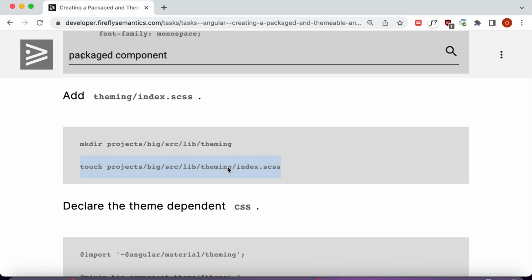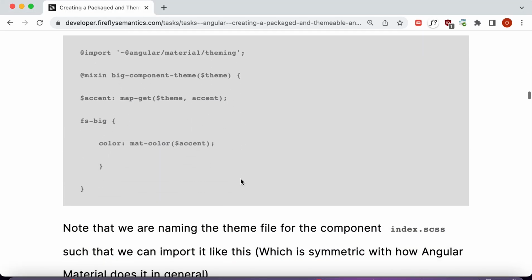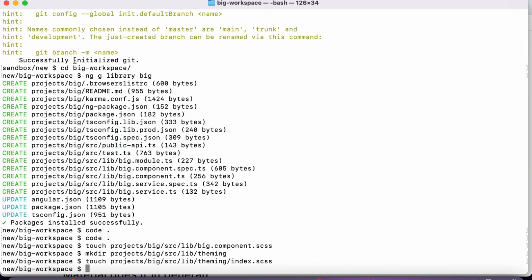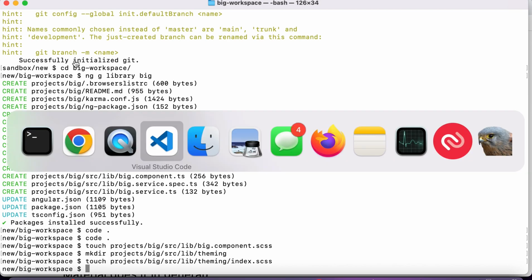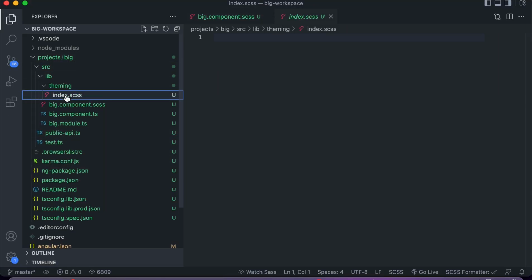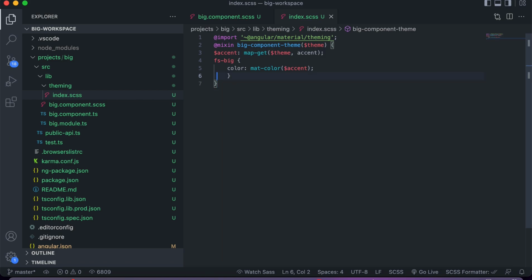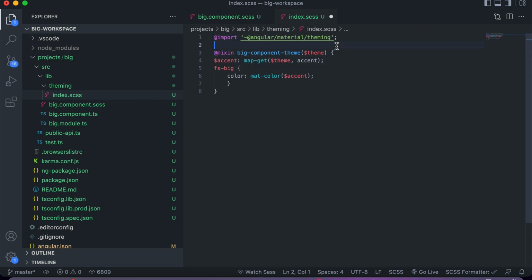So we've gone ahead and created that, and then our theme specific SCSS is right here. So we'll go back to VS Code, go to our theme file, and paste that in. And so you can see here we're importing Angular Material theming, and that gives us the theme variable. And so we're going to grab the accent color from that, and we're going to apply it to the color of the element text.